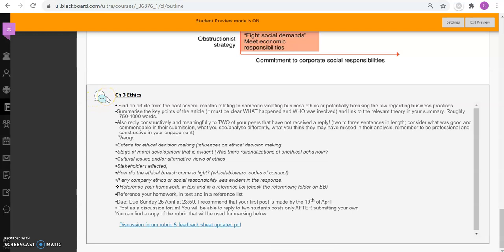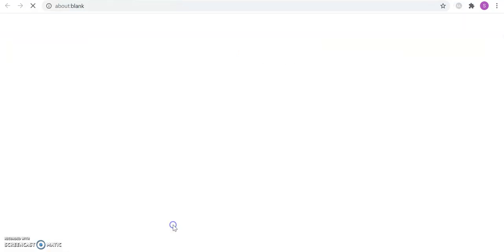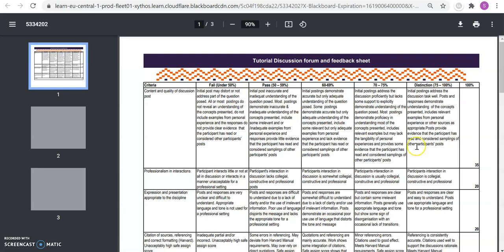A tutorial discussion forum is just the type of assignment on Blackboard. And so this heading is hyperlinked. We're going to click on it. But before we do, please note that you have access to the criteria that we will use for marking.